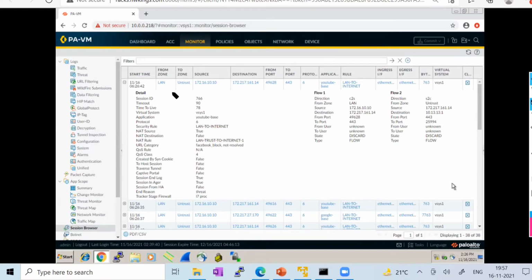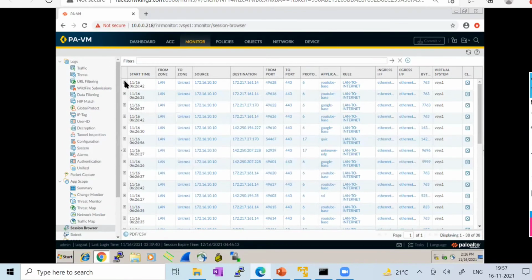Sir, is that possible? If we want to allow only 2 websites, yeah, we can allow it. Means I want to allow only 2 websites, Facebook and YouTube, and rather than that, if I talk about internet, then it will be blocked if I apply that particular policy.